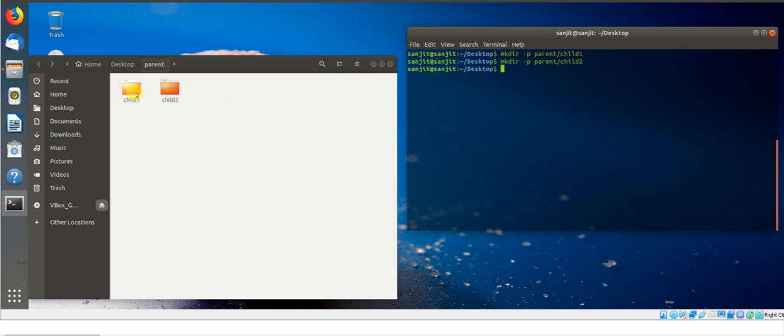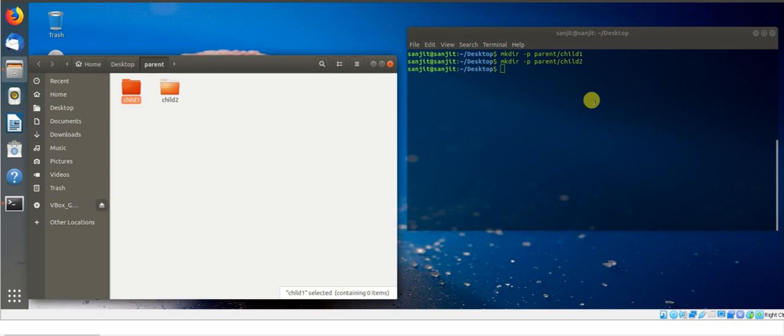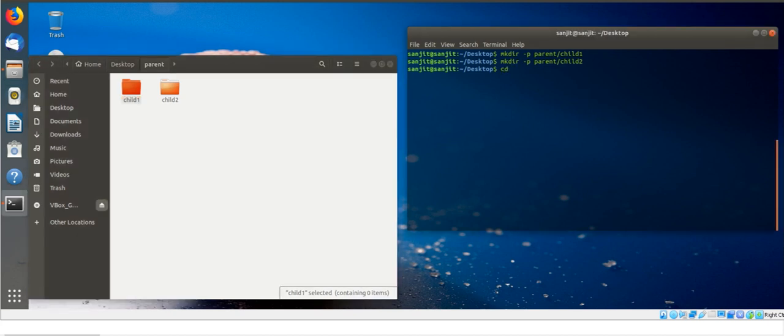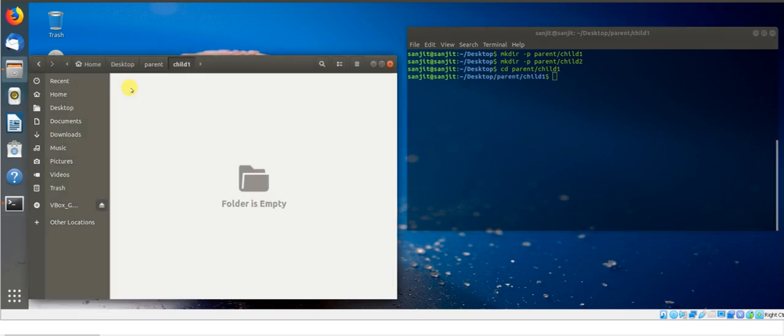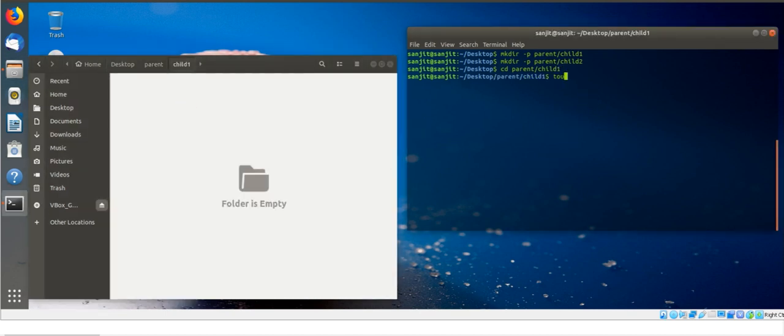Now in child 1 I want to create one file, right? So what I will do, I have to navigate here. How will I navigate? cd parent, inside child 1. I am inside child 1, and here inside child 1 I want to create one file. So touch child test. I created one file.